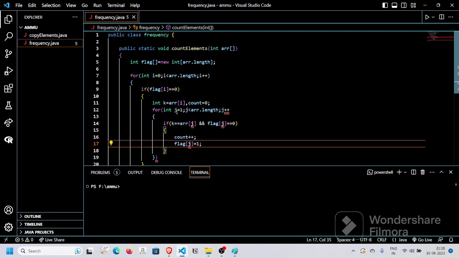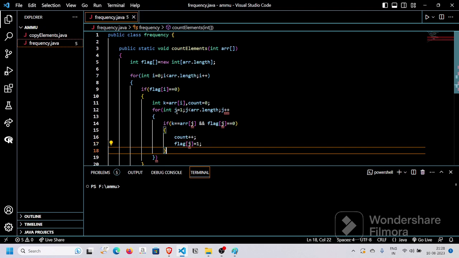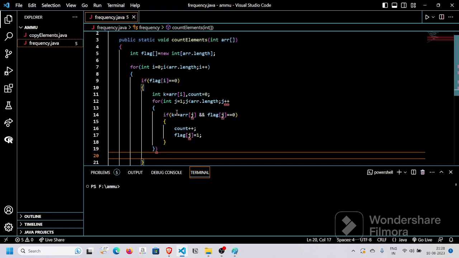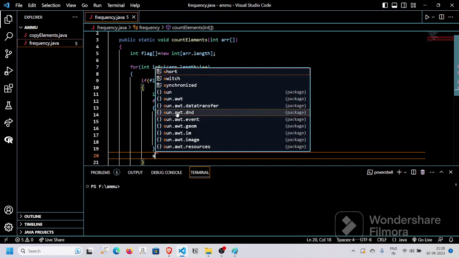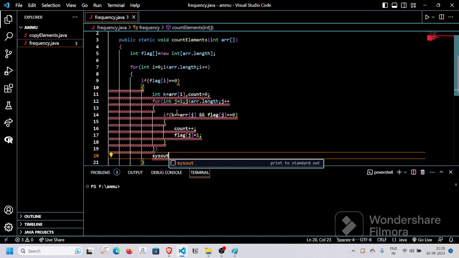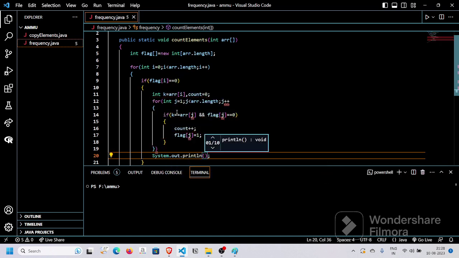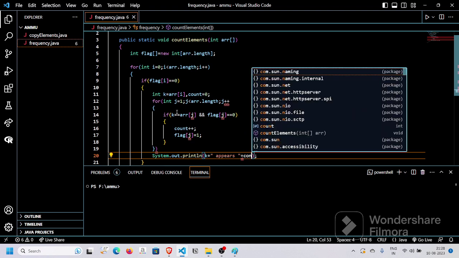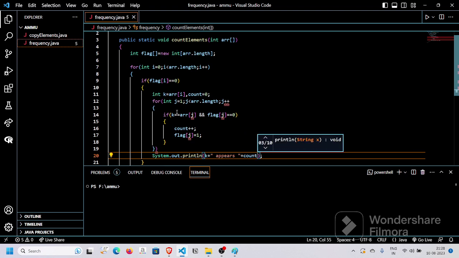So that's all on this slide. That's all we have to do in this program. Now we have to write System.out.println outside the inner loop, printing the number of times the element is occurring. K is the variable that indicates the key element. K concatenated with appears count times. So it will print the element and the number of times it appears in the array. That's all we have to do.